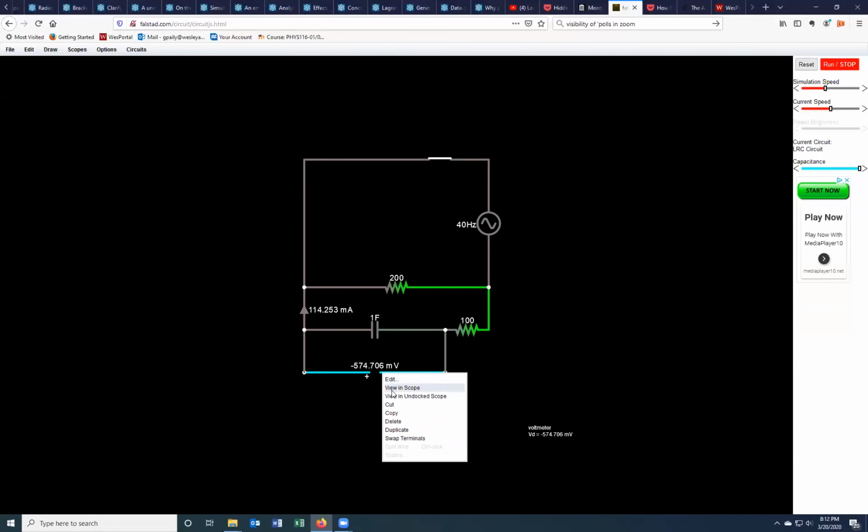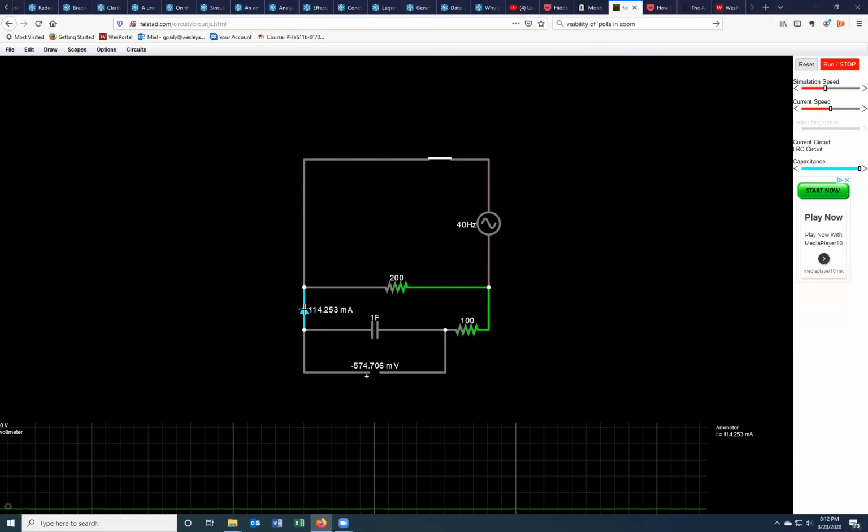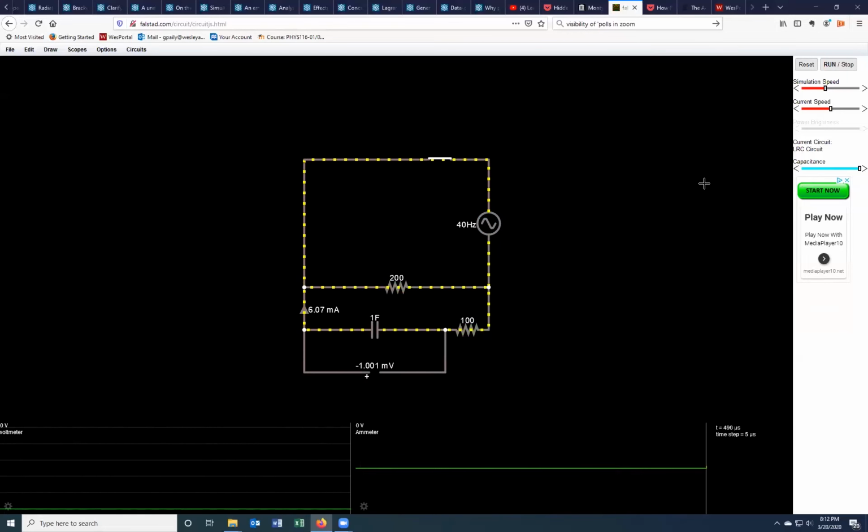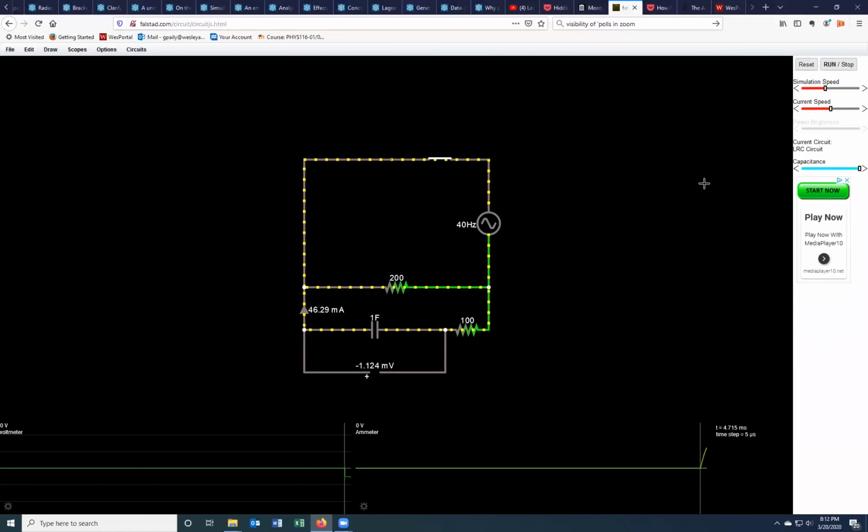I right click on the voltmeter and say view in scope. Right click on the ammeter, view in scope. And let's see what happens now if I let this circuit run. Well, first I reset it and then I say run. So we see the current is flowing, and now it's slowing down. And now reversing.